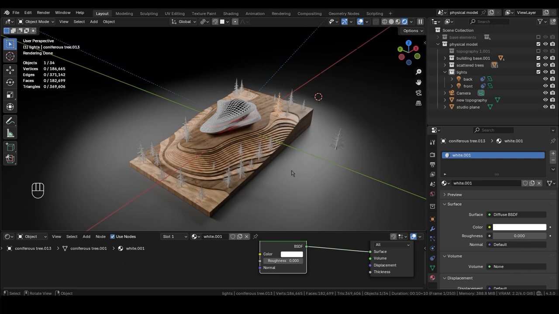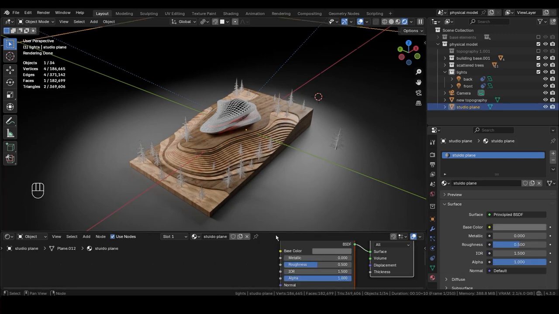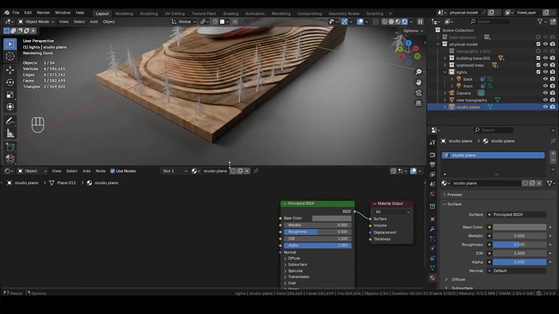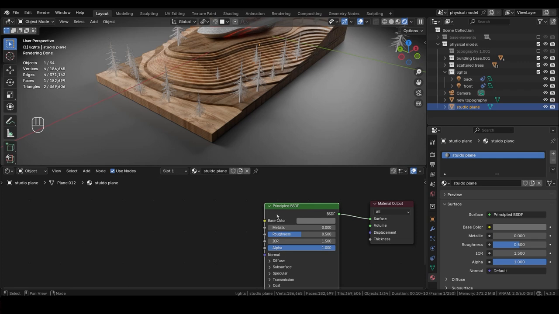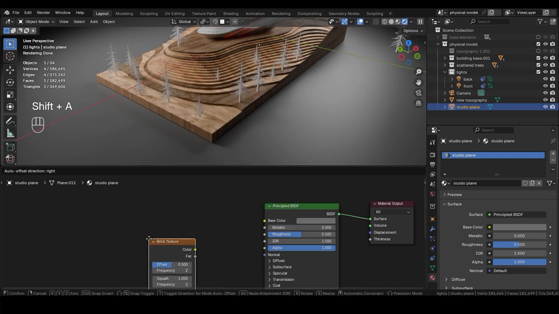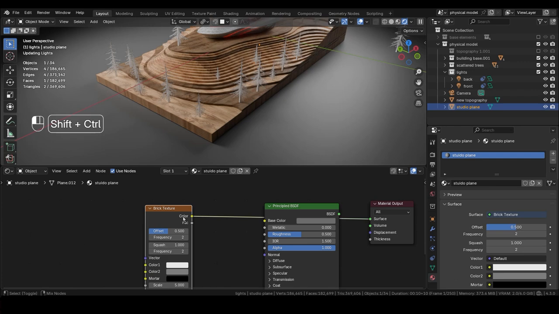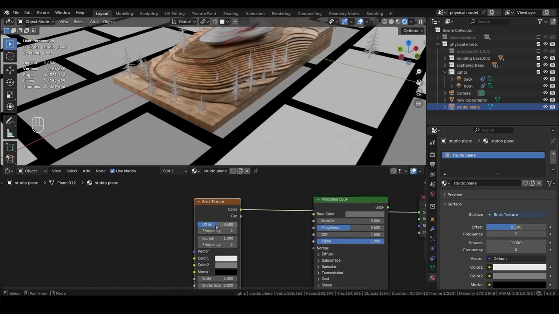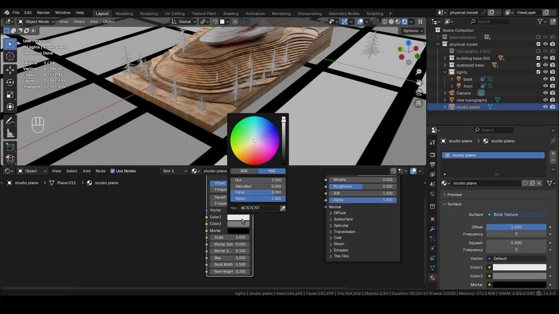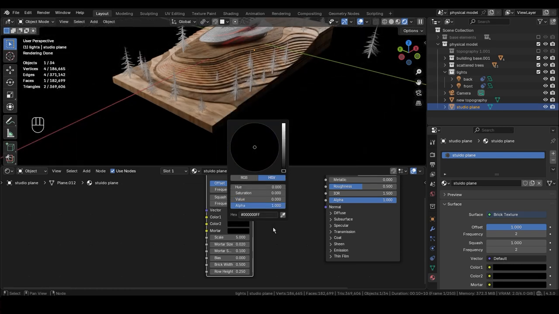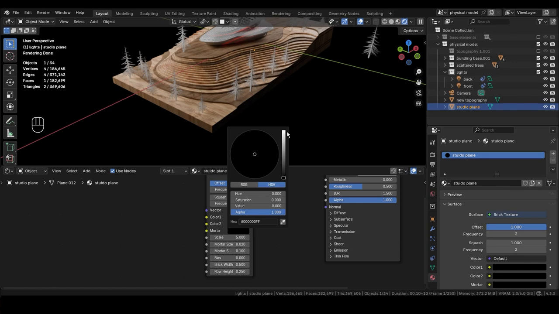And for the base material, for the studio plane that we created, this color is created using the bricks texture, a procedural texture. I click on the color here and I will just set offset to 0, make this one black, the other one black, and the mortar white.